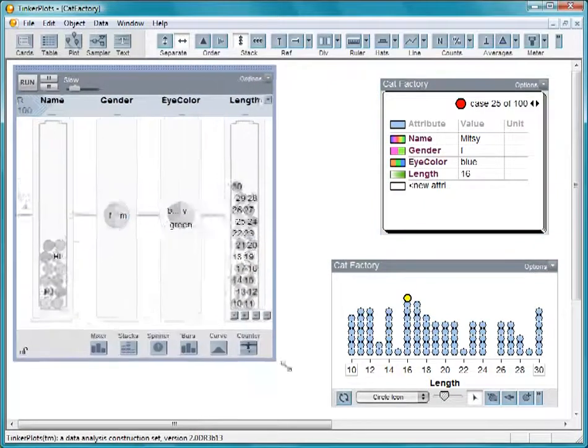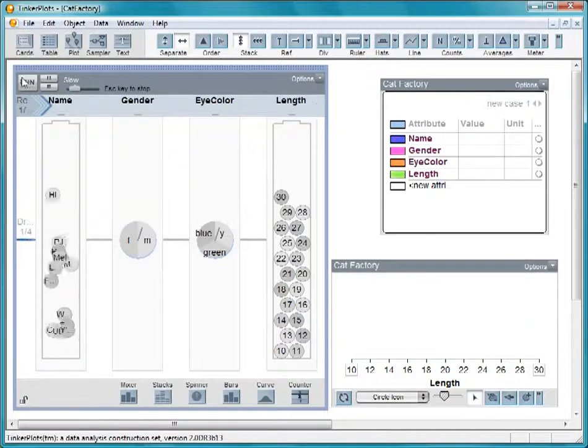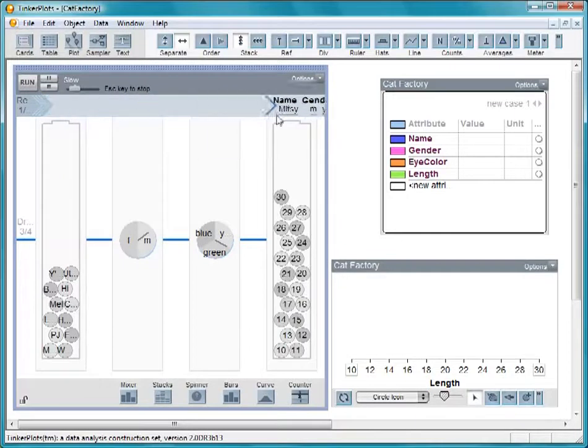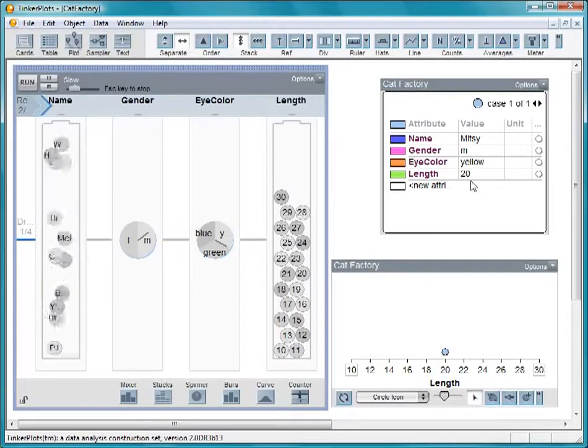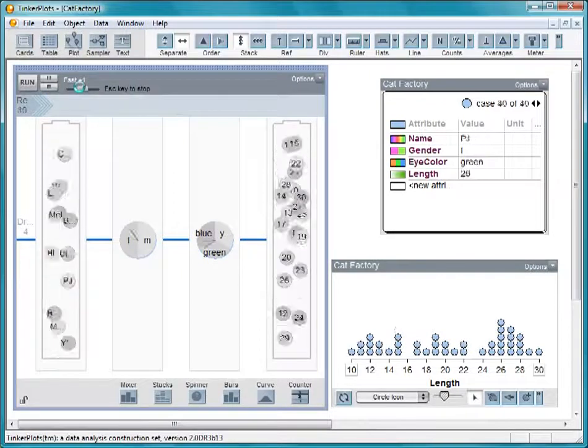Here is the factory. Click on Run to see how it works. A cat first gets a name, Mitzi, then a gender, male, an eye color, which is yellow, and a length of 20, and it gets added to the plot. Speed up the sampler to quickly make another distribution of 100 cats.